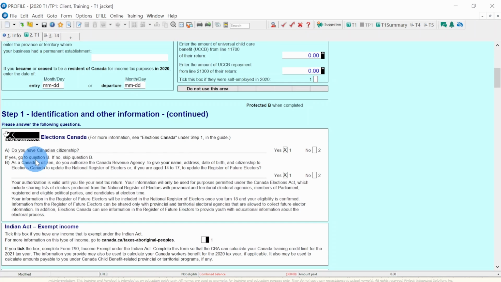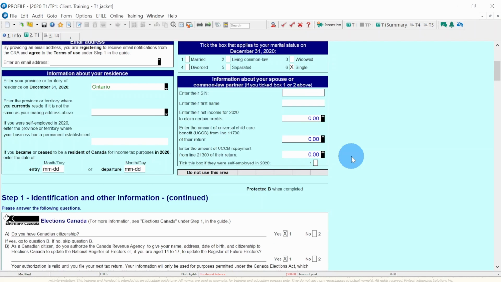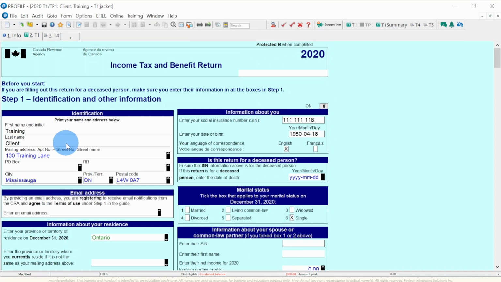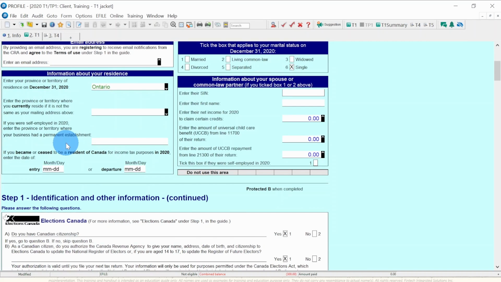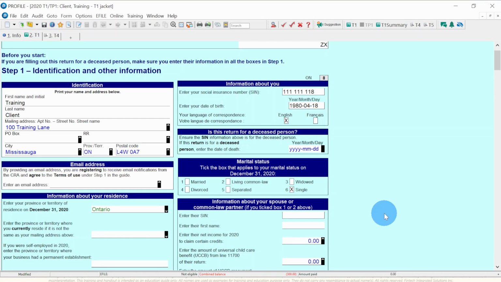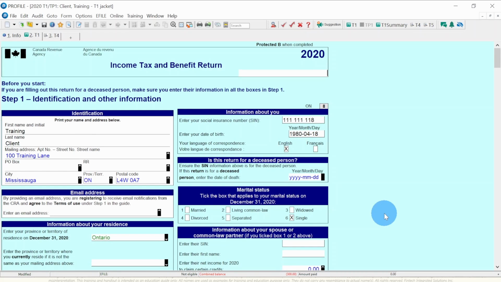If I go further down, then the answers to the questions about Elections Canada, we mentioned over here. And then if we go further down, the foreign property question that we have answered is also mentioned over here. So basically all the stuff that we put in the info tab, which is the one over here, has automatically transferred into step 1, which is identification and other information of part 1 in the T1 general form. Right, so now that we know that that is step 1, we'll go down over here to have a look at step 2.